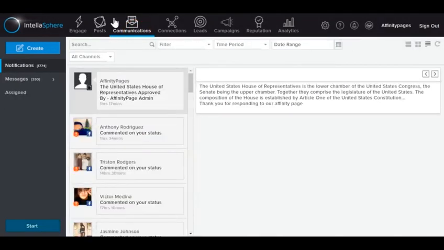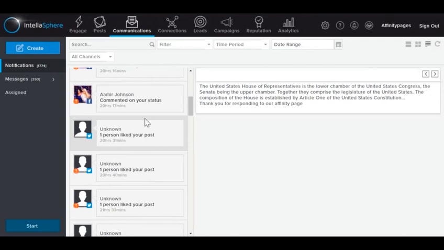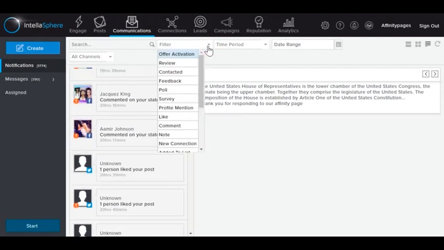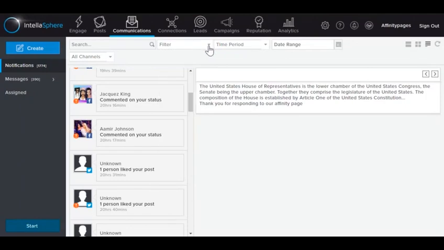The Communications Lab enables you to build your online community, as well as receive notifications and messages. Here you can see who is engaging with your business on each of your social channels. For example, who is connecting, liking, sharing or retweeting, commenting, activating coupons, providing customer reviews, responding to poll questions, and more.